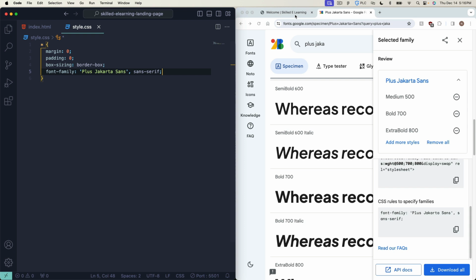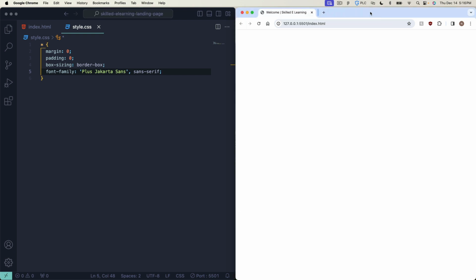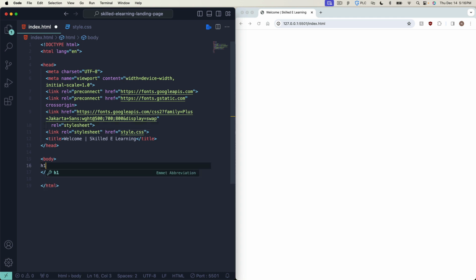So our font should be set up. Let's look at what our font looks like now. I'm just gonna X out of Google Fonts. I don't need it anymore. I got rid of test. Let's say test again. Say H1 test. And now we've got that different font. This is the Plus Jakarta Sans font. Okay. So that's that. I think we're all set up.